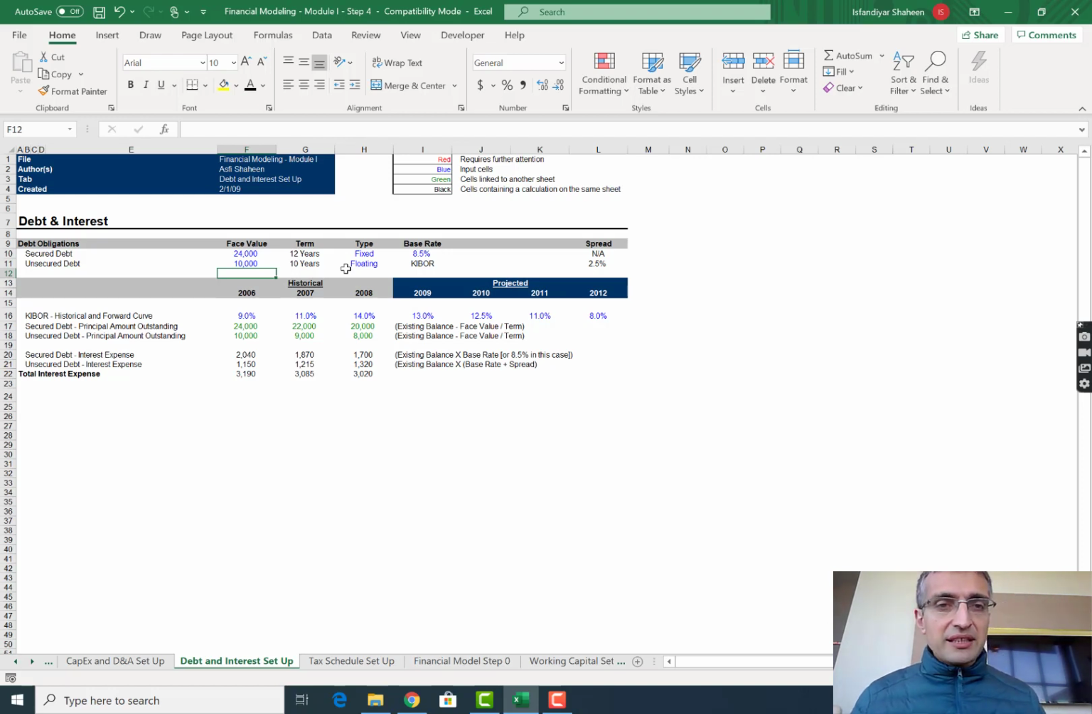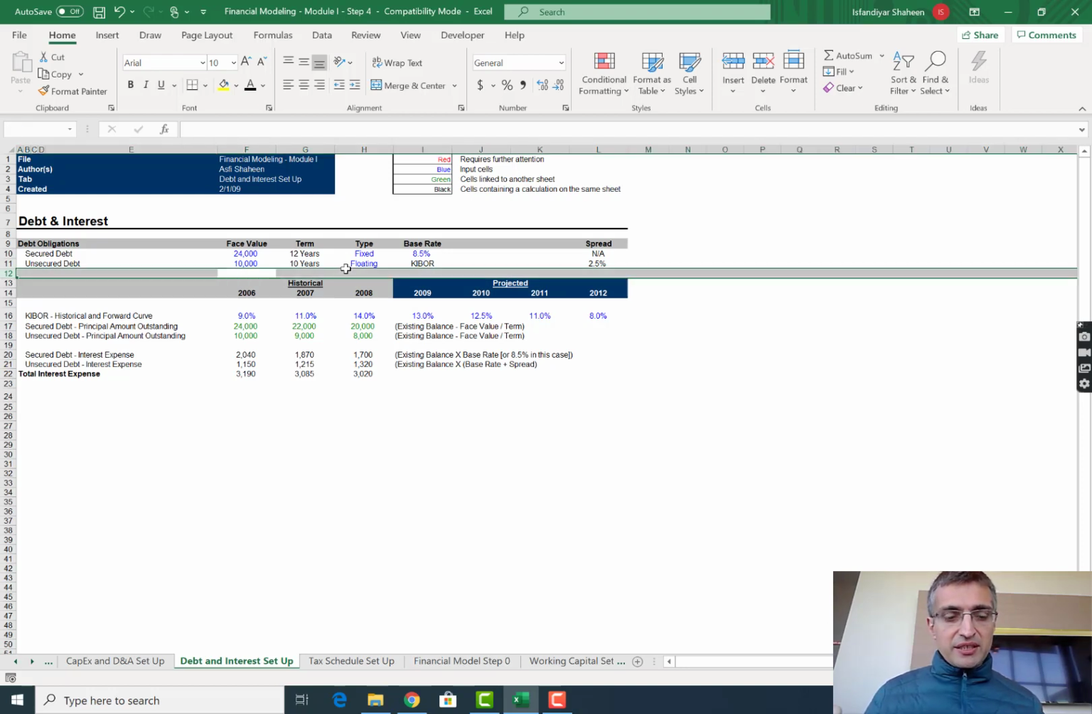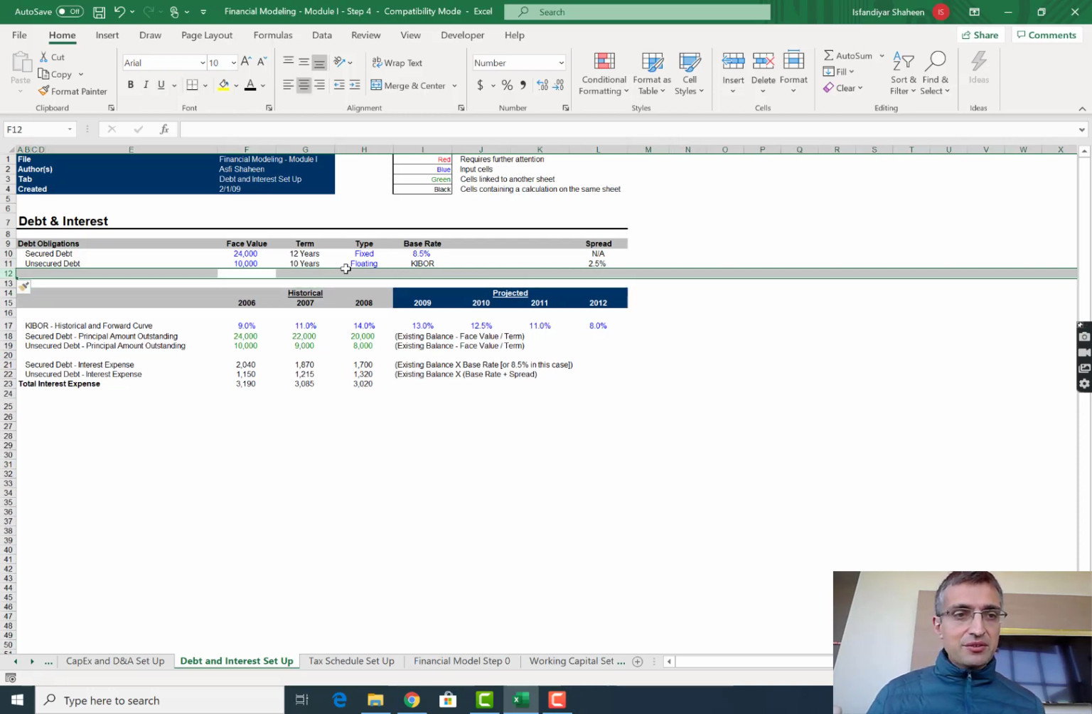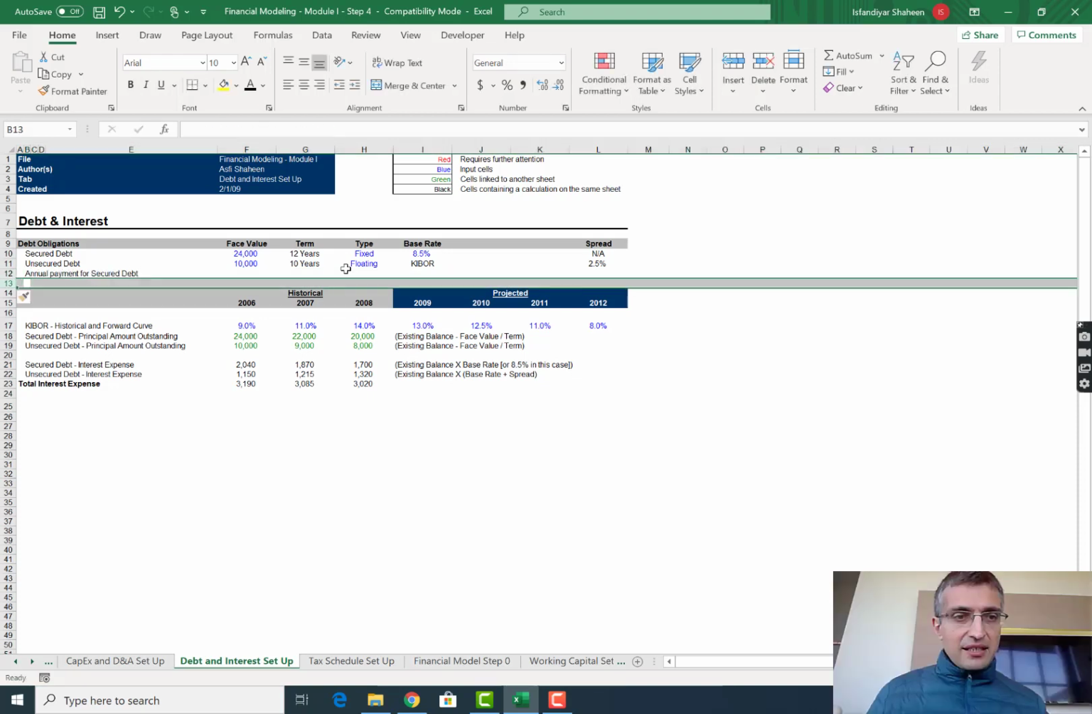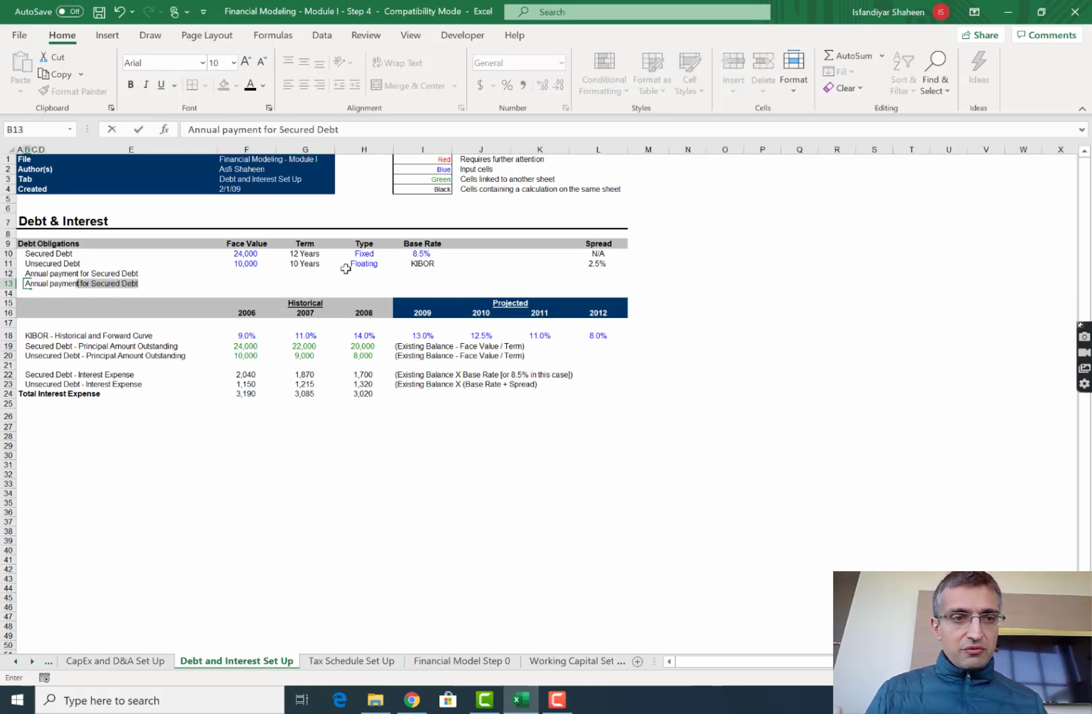So to insert a row in a spreadsheet, you select a row where you want something inserted, hit Shift spacebar, and then Control Shift and the plus key. So here you want to say, okay, annual payment for secured debt, and actually let's enter another, and then we want to say annual payment for unsecured debt. And this is literally just the face value divided by the term, right? And since this is a calculation, we're going to do Alt HFC, and term is not applicable, and yeah.